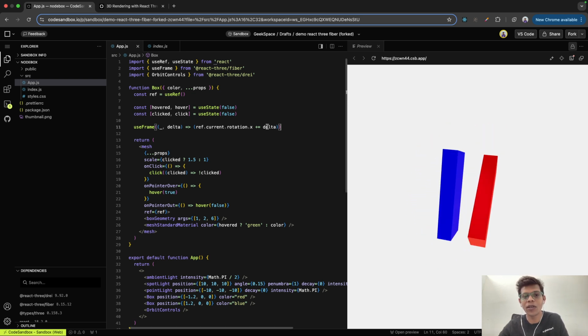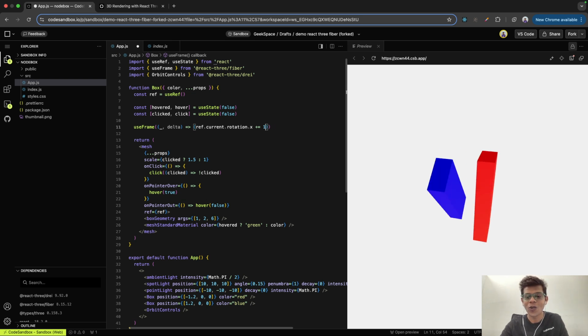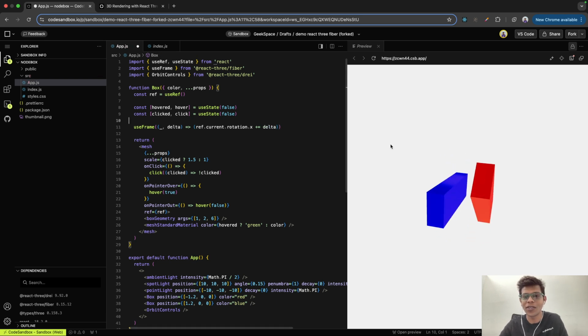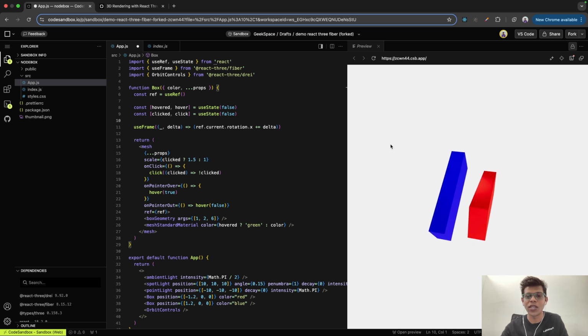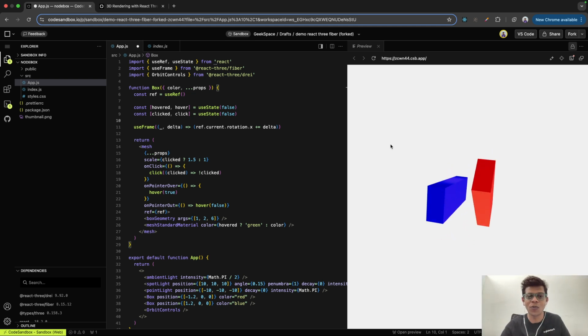And in this useFrame hook, this delta is a value that is very device specific. If I make it 0.01, it's slower. That means the delta speed is different. If I make it 0.1, it's faster. If I make it 1, it's super fast. It's so fast that it looks slower. So let's make it 0.1. Now let's give it back to delta. This is the lowest we can go to make it smoother. We can change the delta values to suit our own use case. But this is pretty much it.